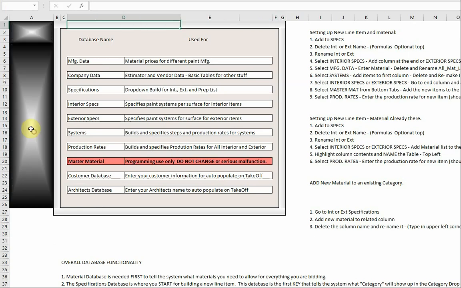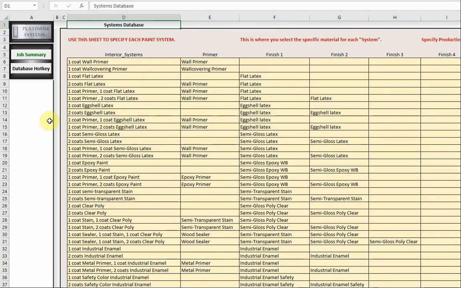Now the systems. Now notice the previous screen communicated with the systems database. This is where the interrelational database functionality kicks in. You're having databases talk to each other. Here this says I have these systems defined.